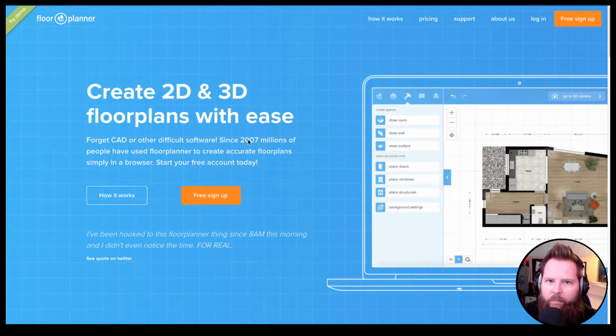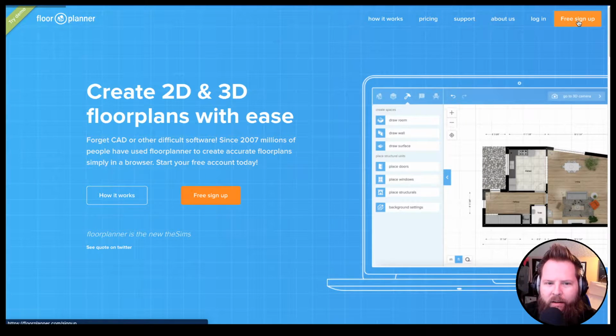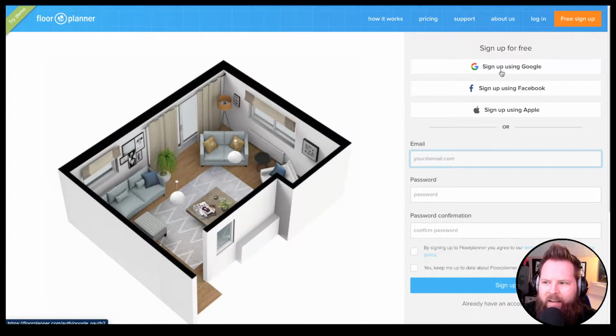It's real simple. You go to floorplanner.com. And I'm signed into Google Chrome right now with an account that does not have a login. And I did that on purpose so I could show you right now in this recording. So hopefully it works. If I click free sign up in the upper right, click free sign up, and then I click sign up using Google.